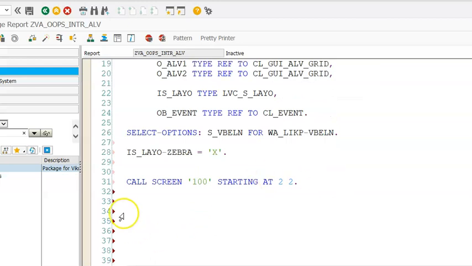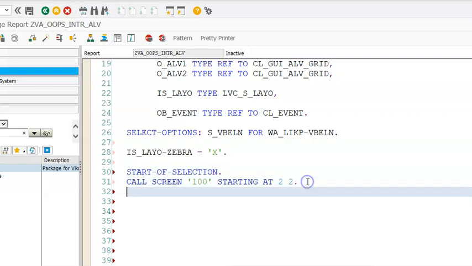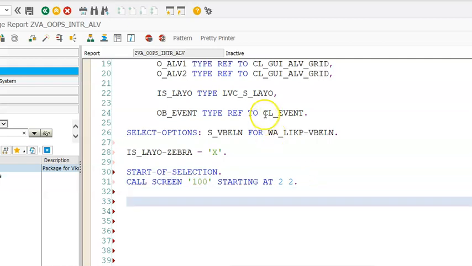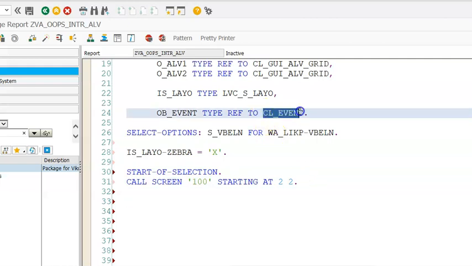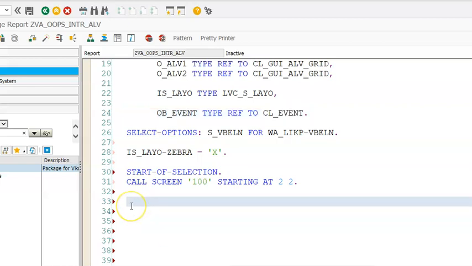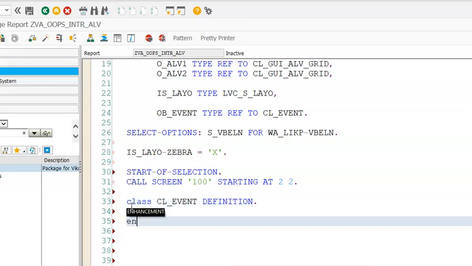Now here we are going to define, after calling the screen 100, we are going to write this, and before writing this call screen, we have to write the startup selection. Then after this call screen, we're going to define the CL_EVENT. Whatever is the class that we have defined here, that class needs to be defined here. Means class CL_EVENT definition, end class.